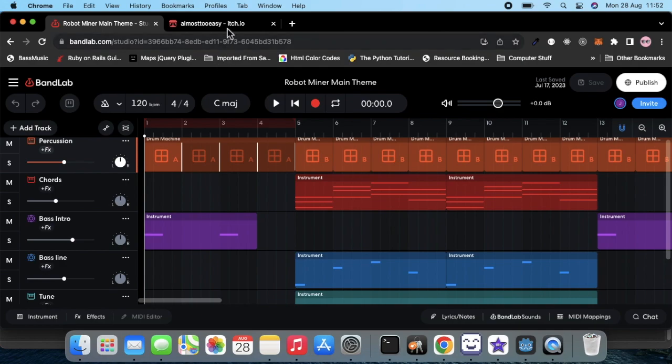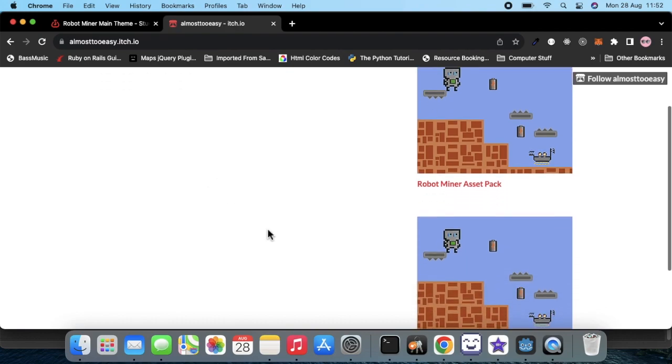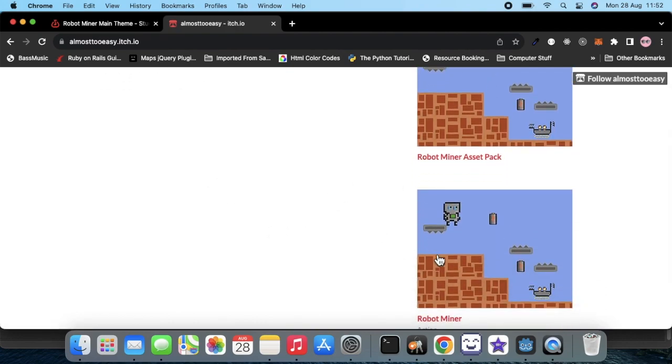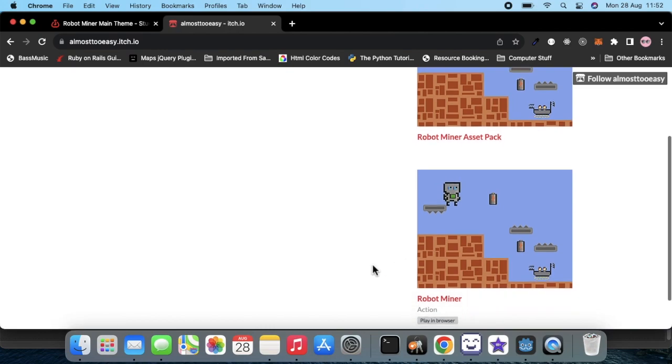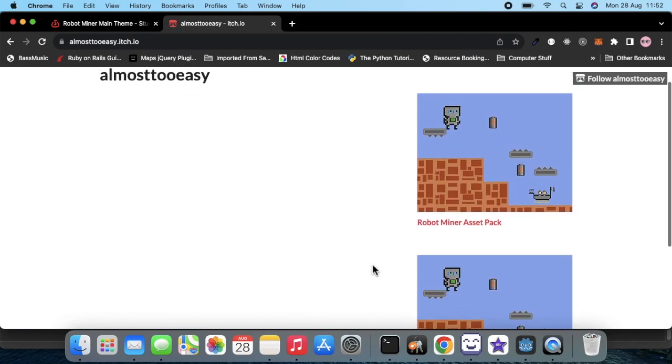If you want to hear the music in its entirety, or even if you want to play the video game that we're going to put the music on, you can go to almosttooeasy.it.io. The music is in the asset pack there, and the game, if you want to play that and hear the music in its natural location, you can play it there.